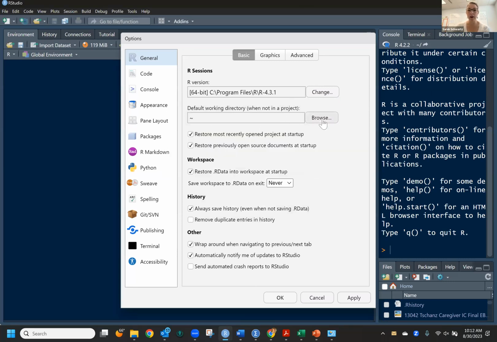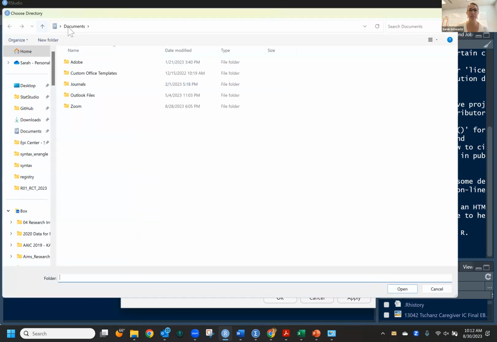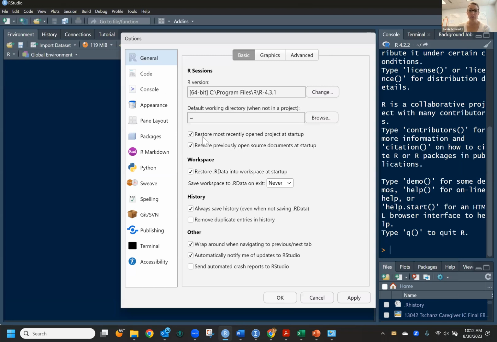The working directory, I usually don't set this. On Windows, I think it goes to Documents. The restore, I think these are checked, that's fine. The workspace restore, that's fine to check. I would definitely change this. Under workspace, it says save workspace to .RData on exit. I would say never. I think by default it says ask. You do not want to save the workspace when you leave R.